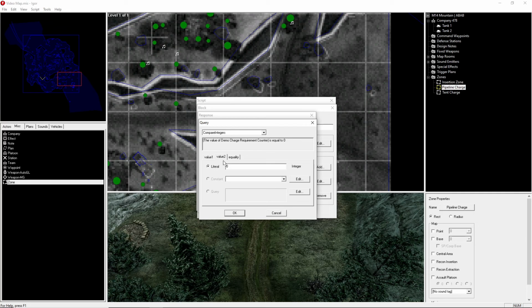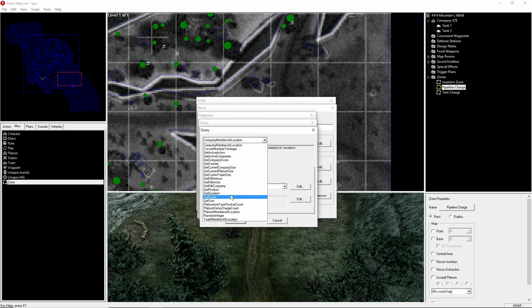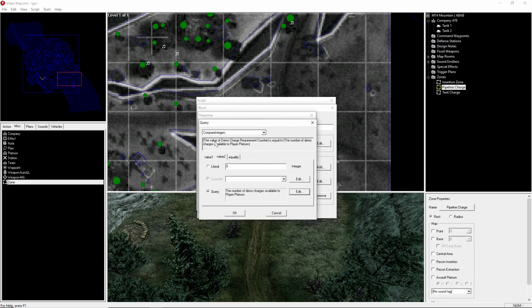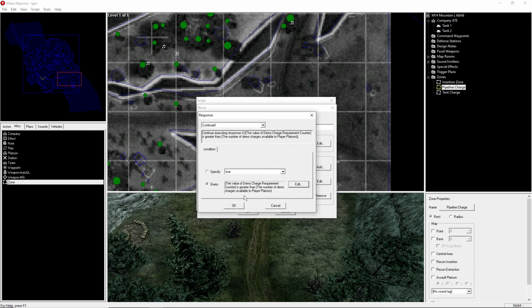Then value 2 is going to be the player's amount of stuff, which are already in here. The platoon anti-tank rocket count and the platoon demo charge count. So there we go. Not all parameters have been initialized. Oh yeah. The number of demo charges available to player platoon, our platoon that we set earlier. So there we go. The value of demo charge requirement counter is equal to... Oh, no, we want to set it to greater than. The value of demo charge requirement counter is greater than the number of demo charges available to the player platoon. And that's a mission failure. As soon as that happens, it's over.